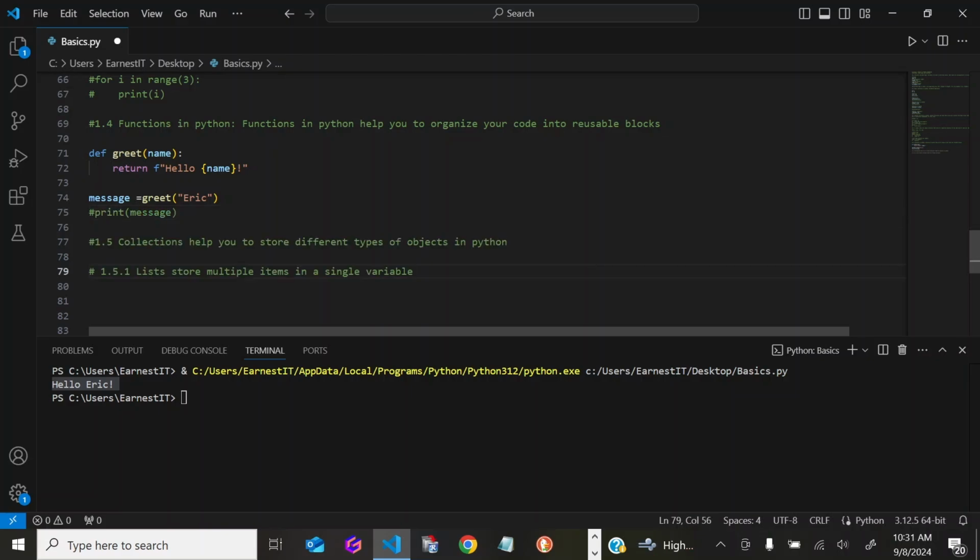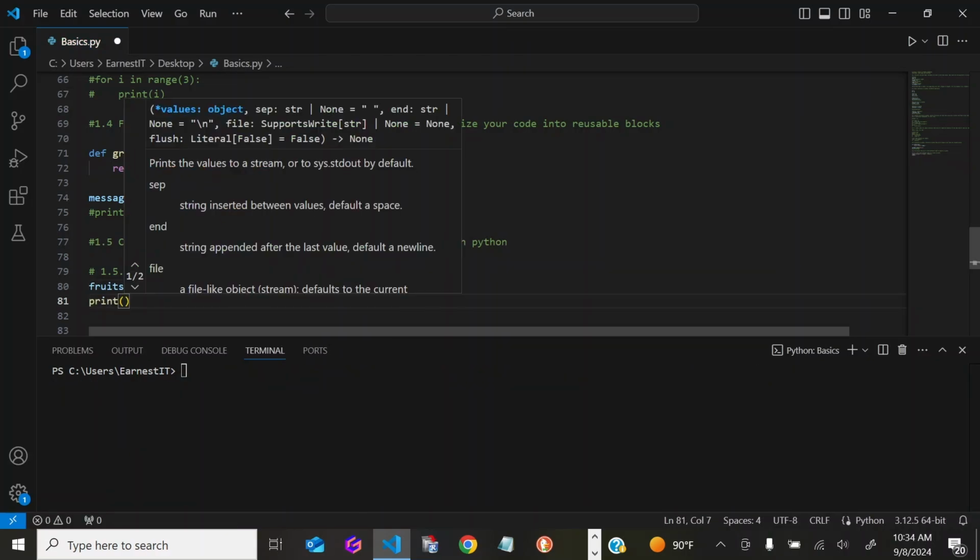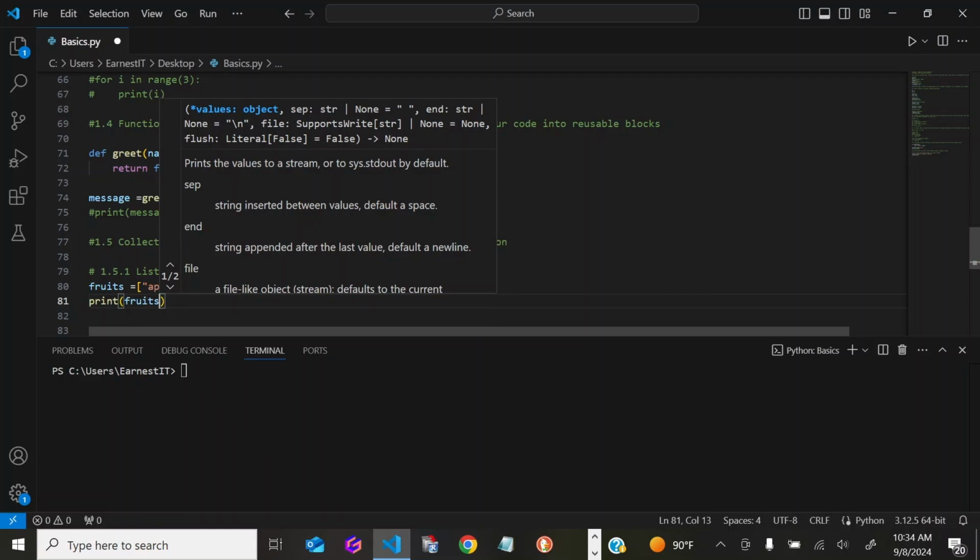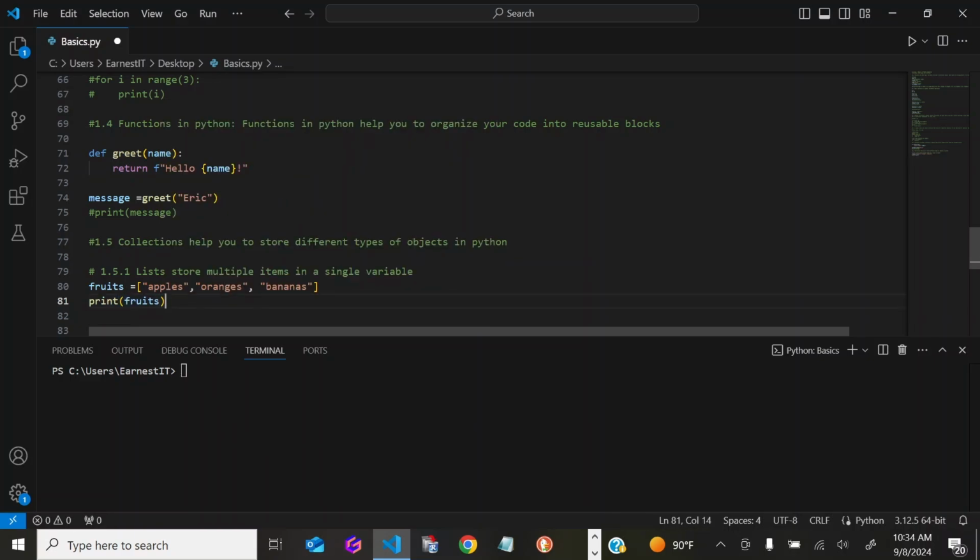Okay, now we're going to move on to collections. So collections in Python help you store different types of objects. The first collection we're going to be looking at will be list. Let's store multiple items in a single variable. Let's say we are talking about fruits, for instance. We're creating a list of fruits. In this case, I can pass in multiple fruit types: apples, oranges, bananas. Let me clear this. Print fruits. It will print a list of all of those fruits that we have listed.